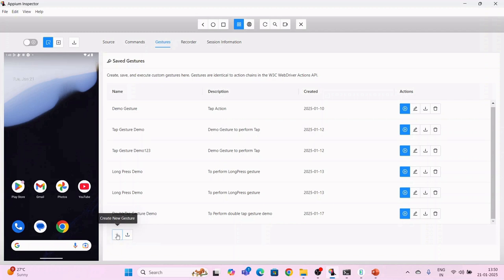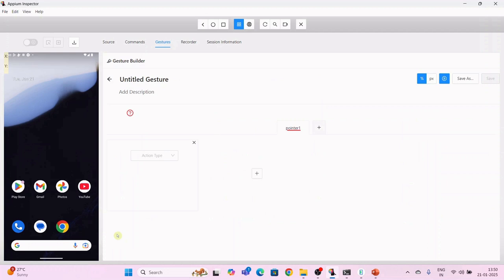When I click on the new gesture button, the gesture builder screen will be displayed. In this gesture builder screen, we have four main parts. The first part is the header part. This complete section is the header part. In the header part you can see the circle with a question mark. This is called the gesture timeline. And this pointer one and plus symbol is the pointer tab, and this one is the pointer action.